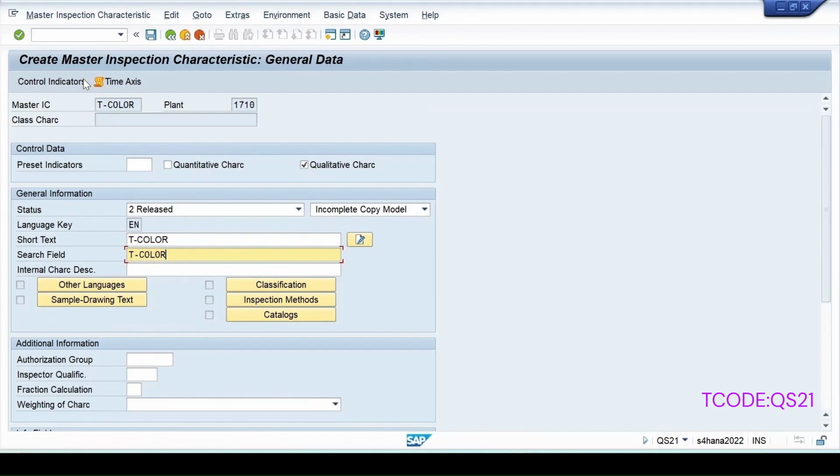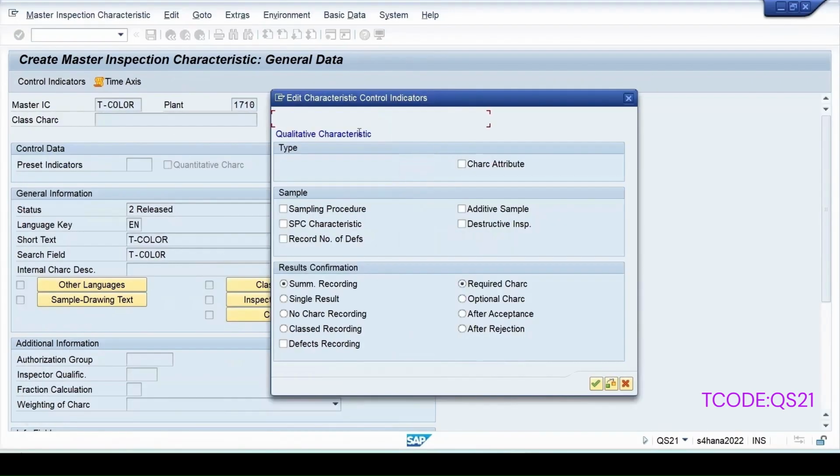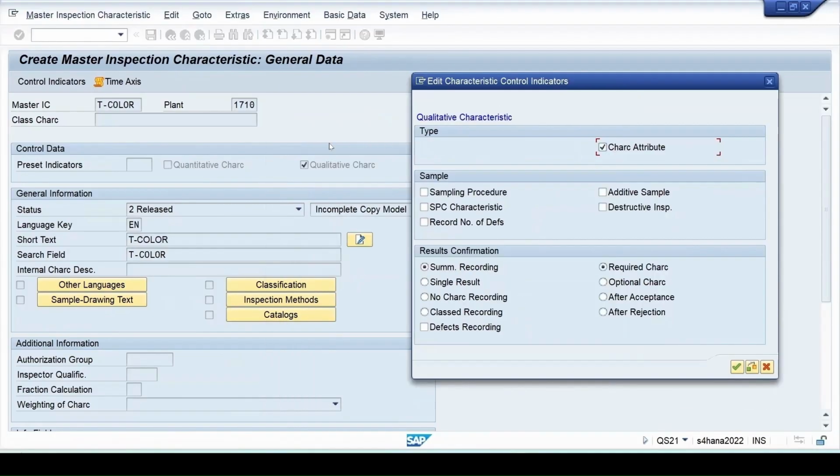You are getting the option to specify anyone out of it. At present, by default, it is picking up as incomplete copy model. Let me keep it at present incomplete only. Control indicator, I'm selecting characteristics attribute because my MIC is a qualitative MIC. I want my sample to be calculated. That's why I'm selecting sampling procedure. It was not selected initially. Let me keep at present default only.